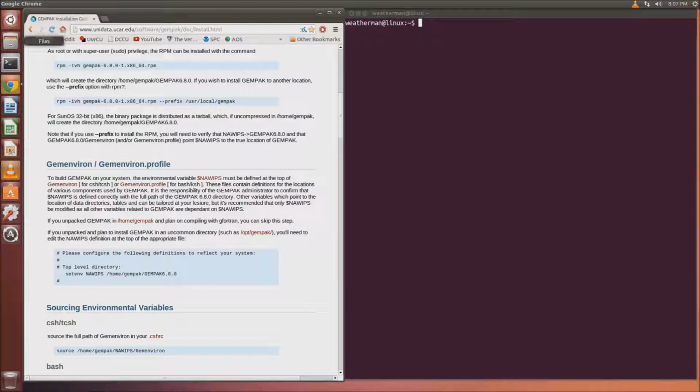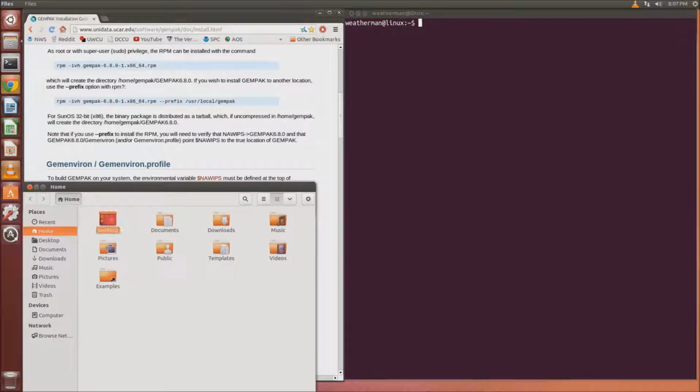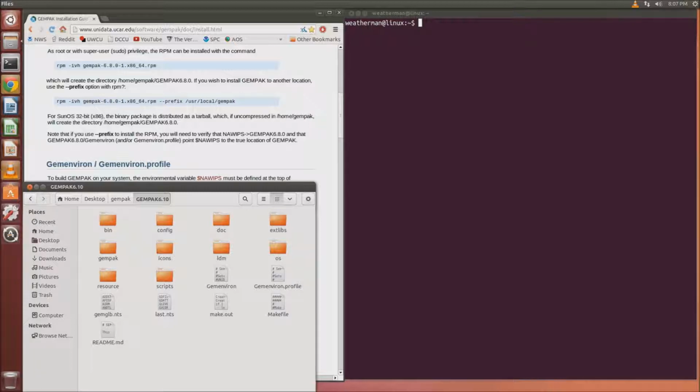So I'm going to go back to the file GUI interface, go onto the desktop, the Gempak folder, and go into Gempak 6.10. Obviously, if you're using a different version, go into that. And you'll see two files, Gemenviron and Gemenviron.profile. So we're going to edit both of those. I'm going to open up the first one that doesn't say .profile.